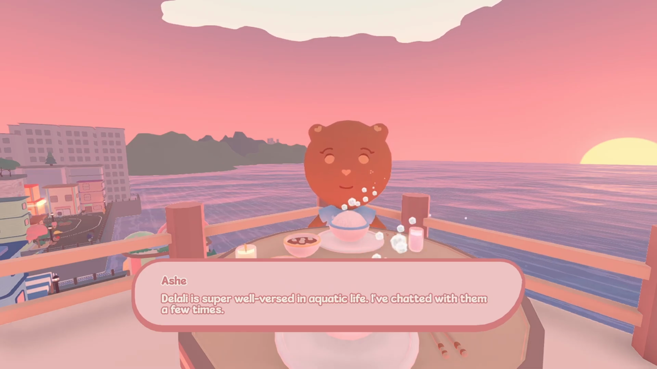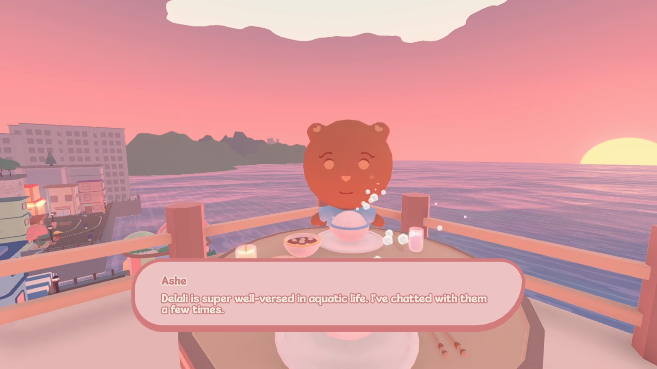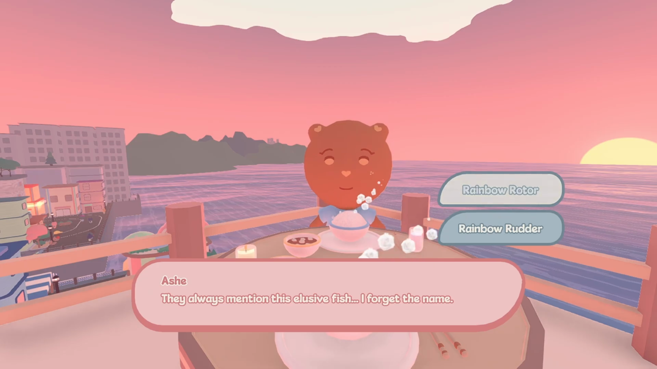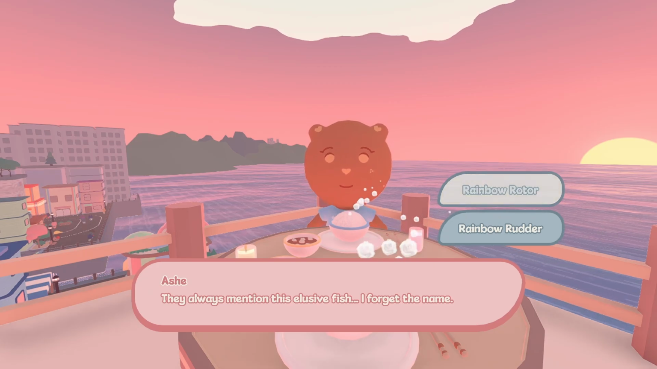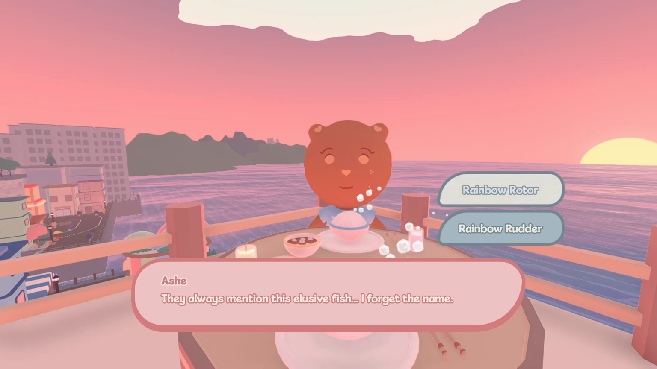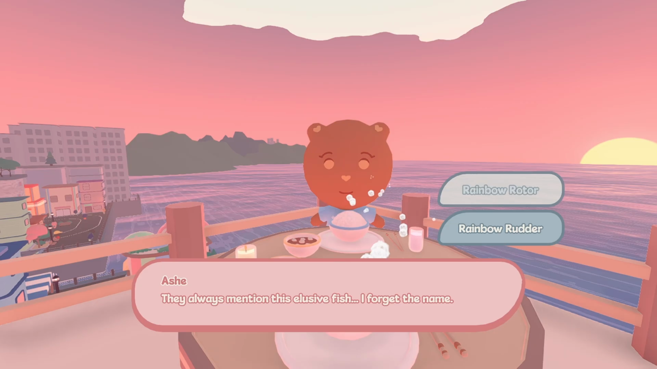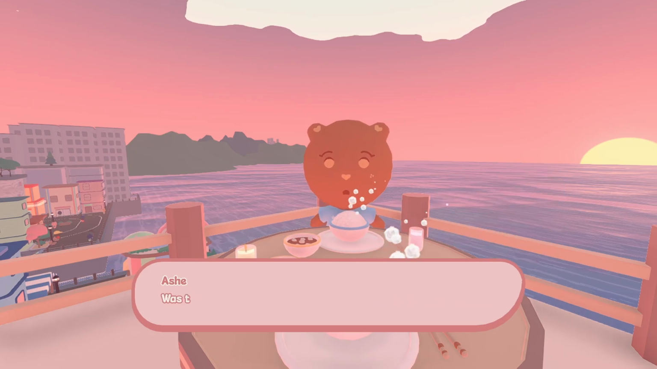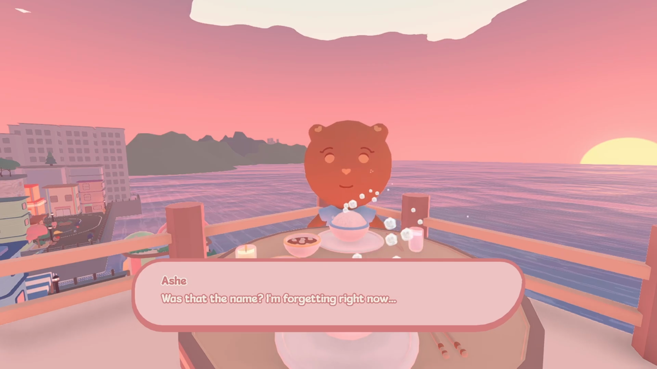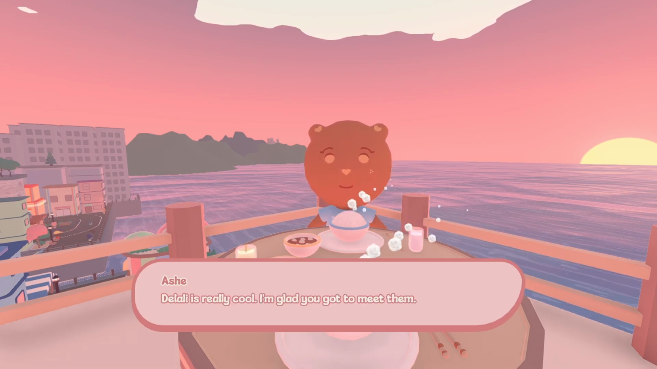Delali is super well versed in aquatic life. I've chatted with them a few times. They always mention this elusive fish. I forget the name. They didn't mention it to me. I think it's the rainbow grotter? Was that the name? I'm forgetting right now. Same. Delali is really cool. I'm glad you got to meet them.